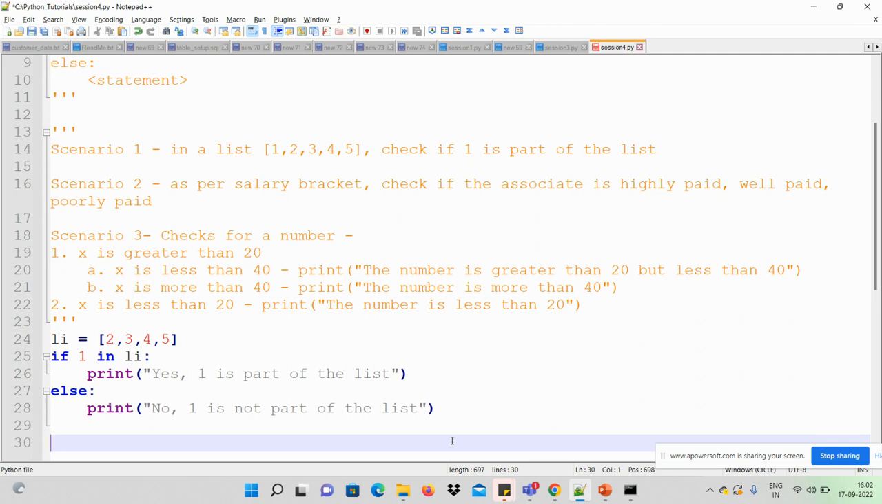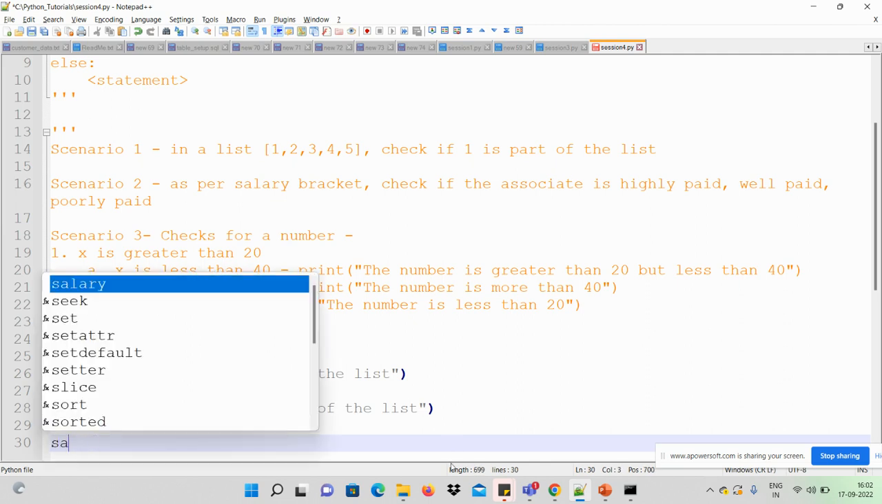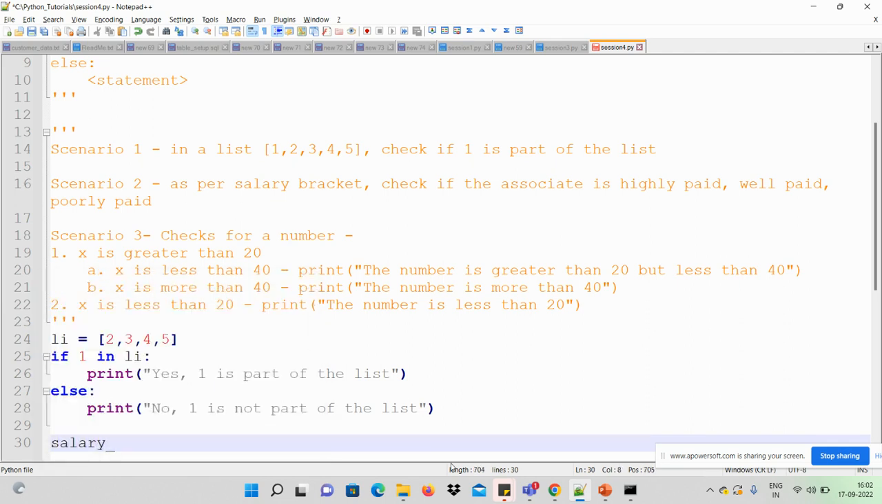So let's see the second scenario that we have here. Say for example, as per the salary bracket, we have to identify whether an associate is highly paid, well paid, or poorly paid. So let's set the benchmark as 10,000. Let's declare a variable salary associate. Let the salary be 6,000.